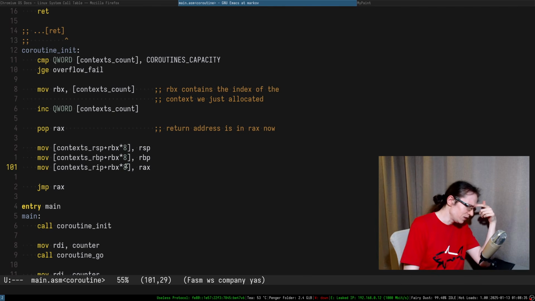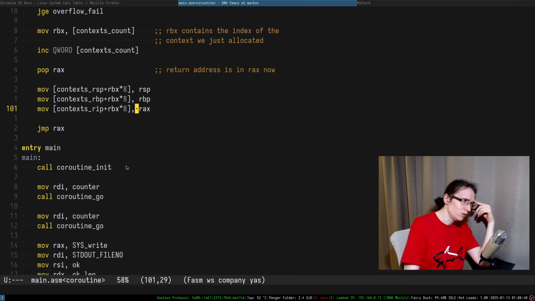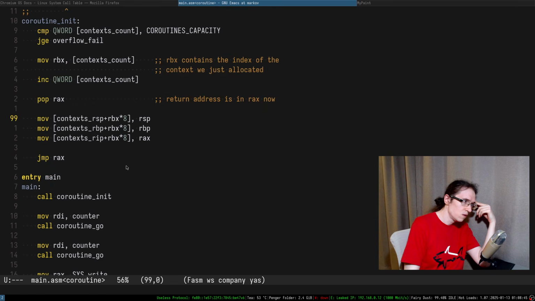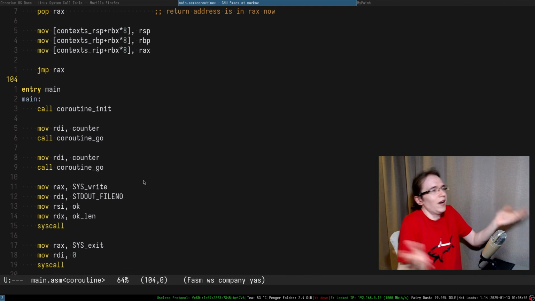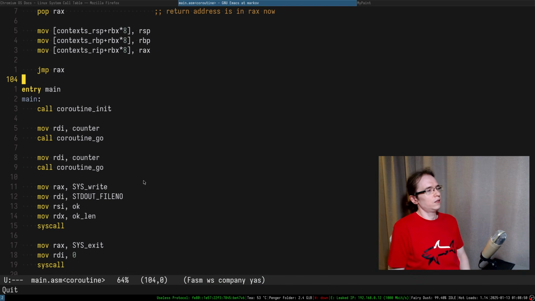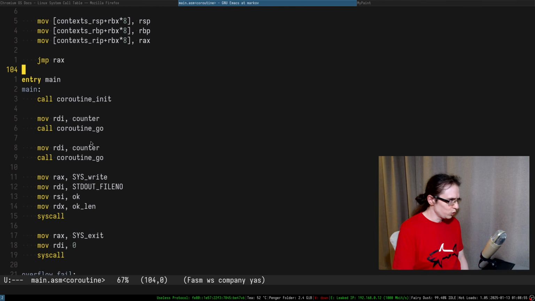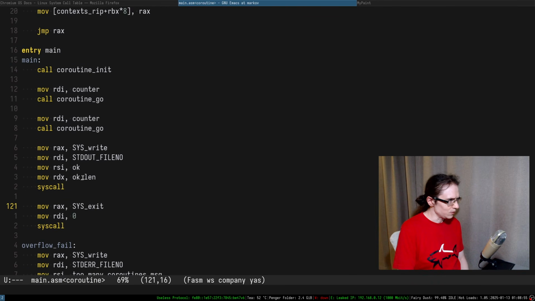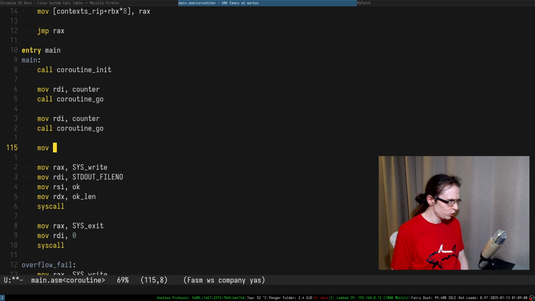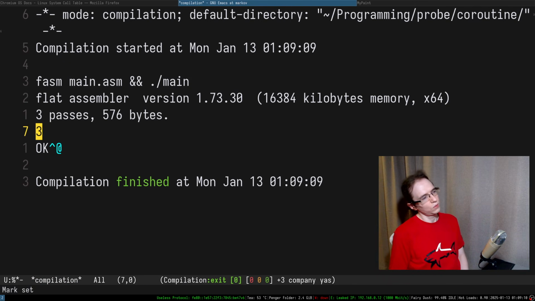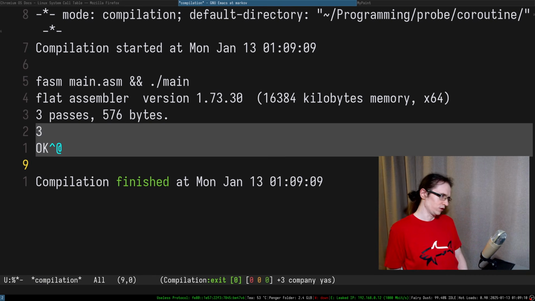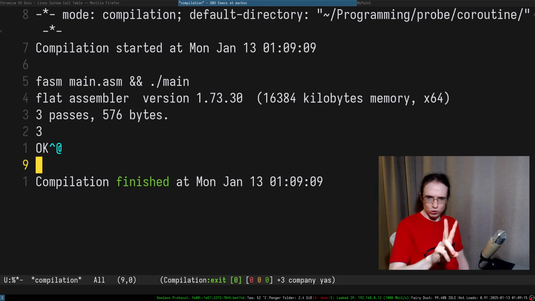All right. Did I miss anything? I think that's it, actually. I didn't see anything else. Let's try to run that and see if it... Okay, so it didn't crash at least, right? So we didn't try to read something unusual. And at the end, as we print, we should do RDI, contexts count, and just call print. Let's take a look at that. All right, so this is how many contexts we have. The main execution thread and two counters.